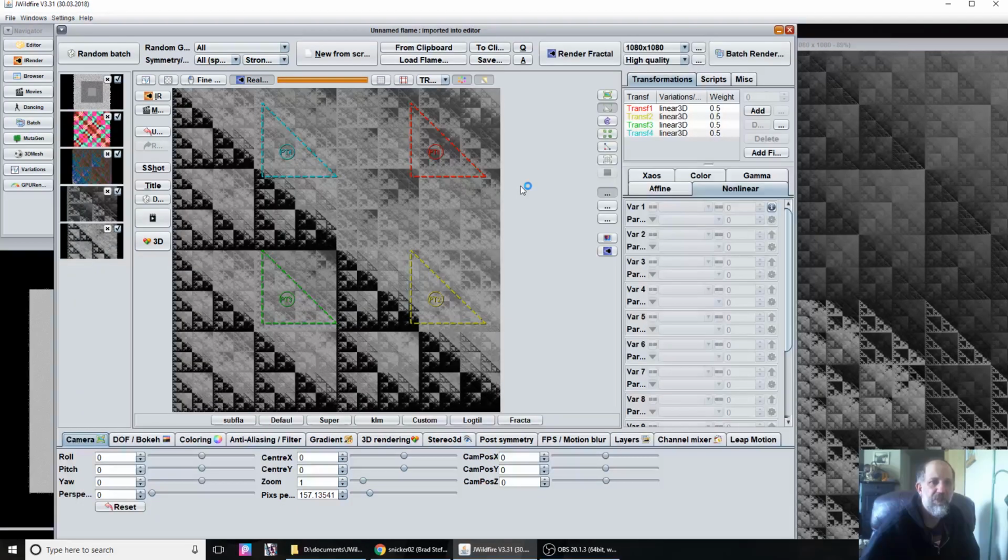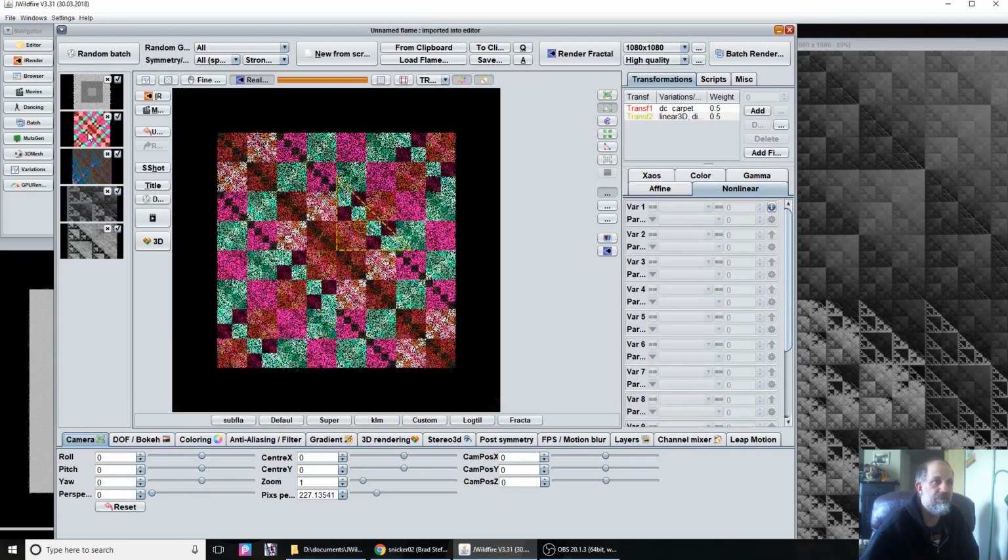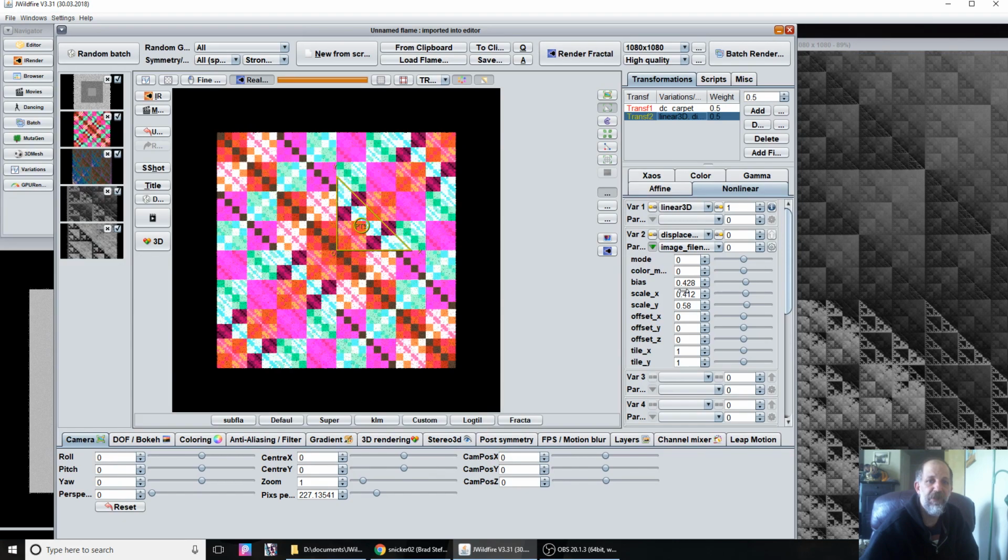It does have an offset Z, but I haven't figured out how to show that effect. It comes with 3 modes, which I will get into.